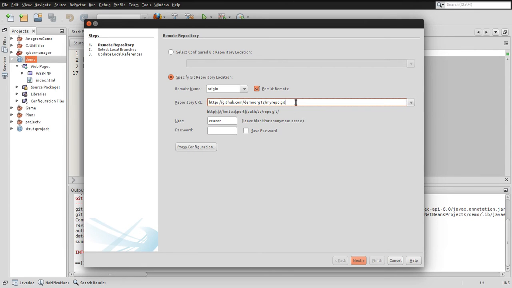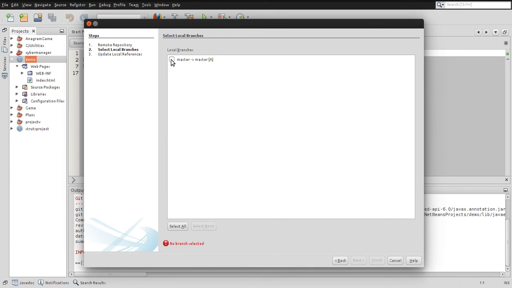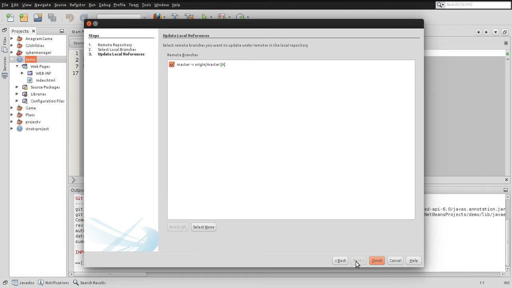So the repository URL has been added, and now you should enter your username and password and save it. Next, so choose branch and click next, and this is the local branch. You should not do anything, so click next. Remote branch, finish.